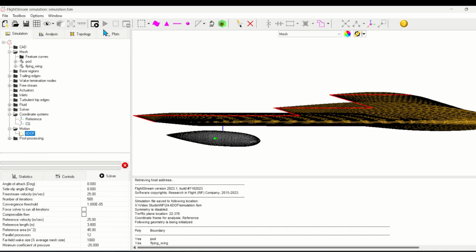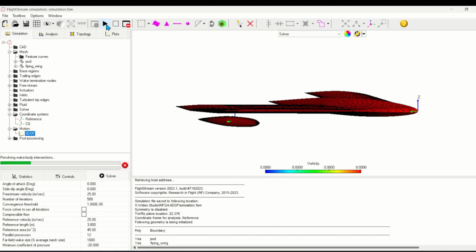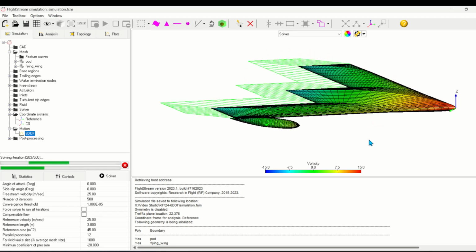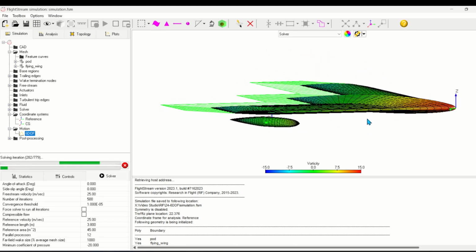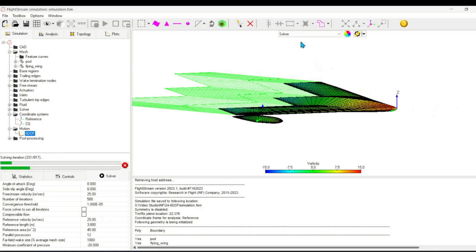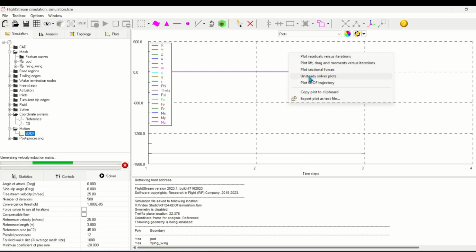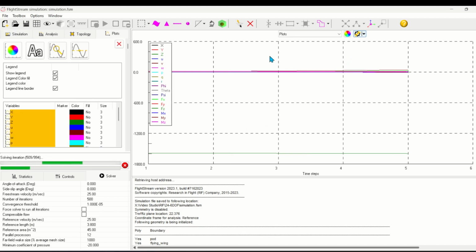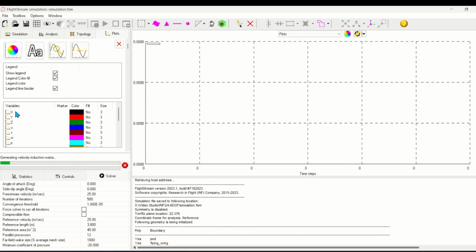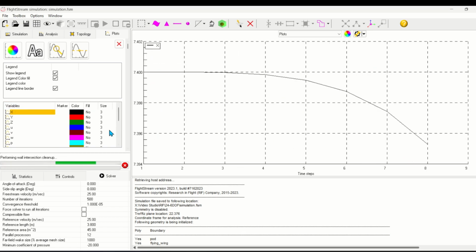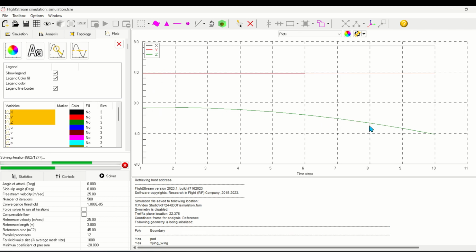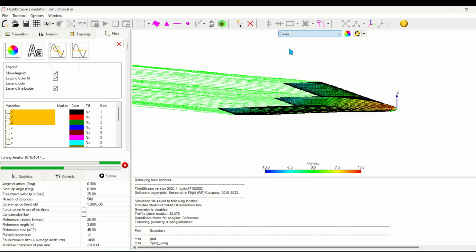Now we'll initialize and run the simulation. You can view the 6 DOF trajectory variables in the plots window. Here we can see all the calculated values of the 6 DOF trajectory, including the forces and moments. I'll turn all of these off, except the X, Y, and Z components, to better view the trajectory. Here we can see how drag affects the X translation, and acceleration affects the Z translation. The solver window will automatically update to show the displacement of the component over time.